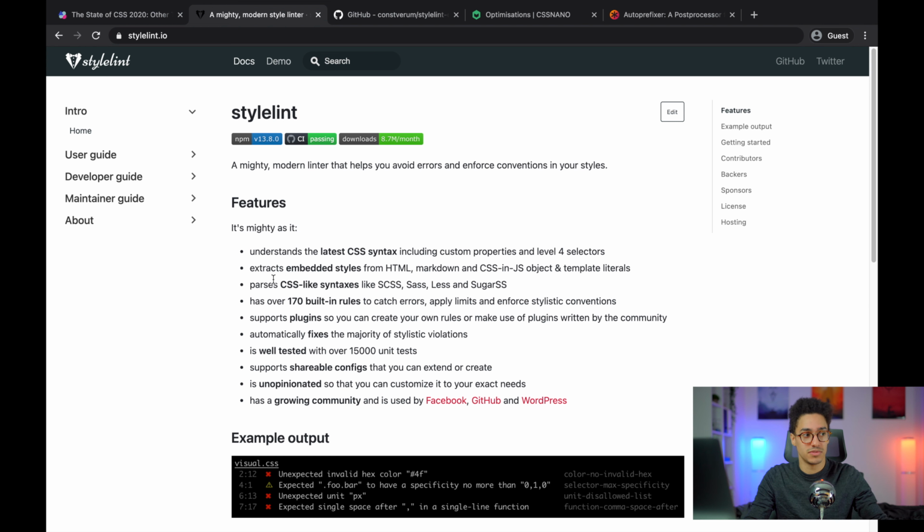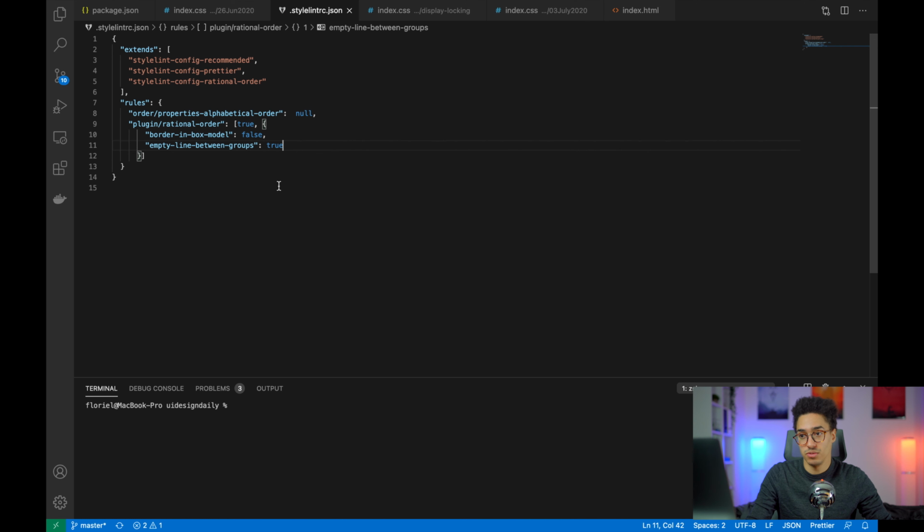Stylelint is a CSS linter and has over 170 built-in rules to catch errors, apply limits, and enforce stylistic conventions. I actually tried it not too long ago, and I can say it's extremely easy to use, and it is really great because it will enforce your CSS file to be consistent. And one plugin that I really like is Rational Order.